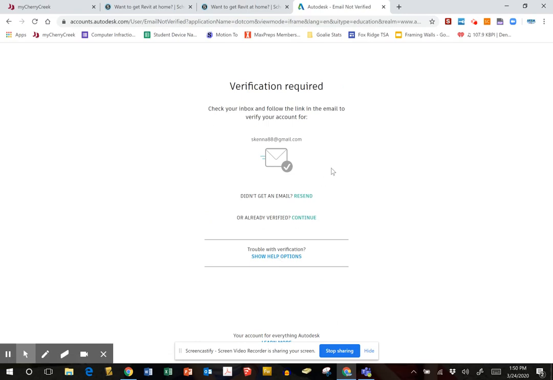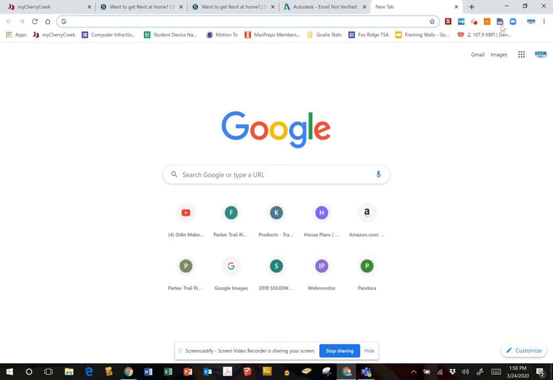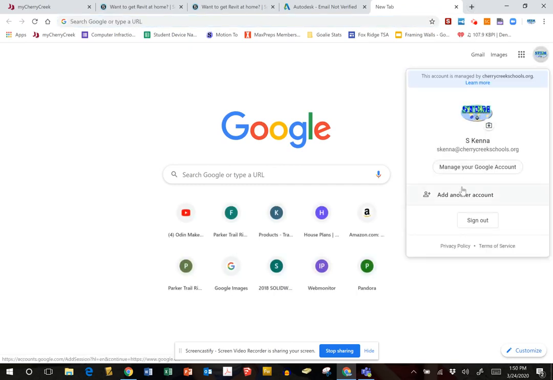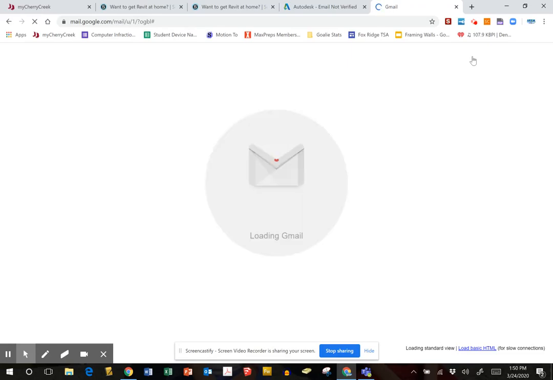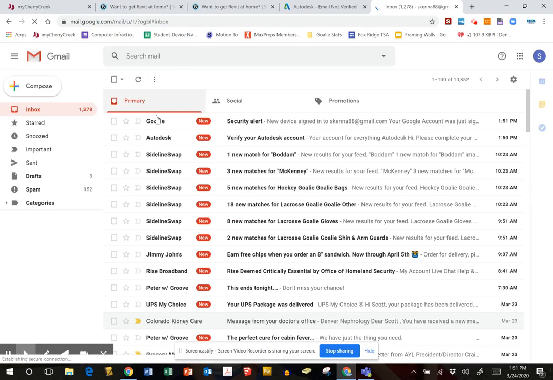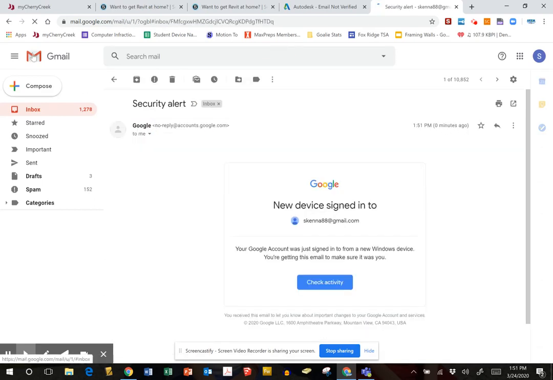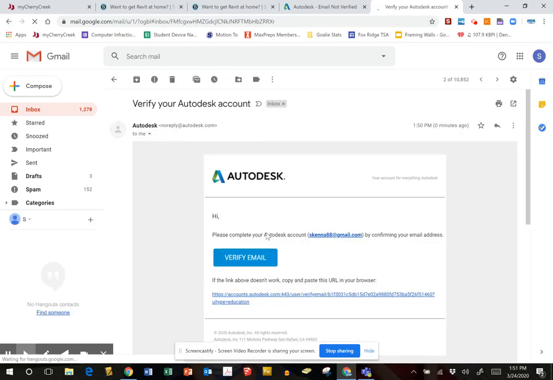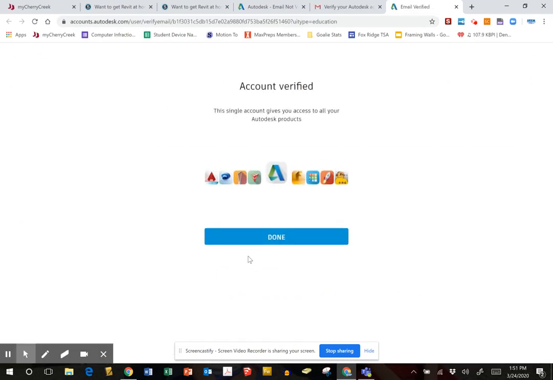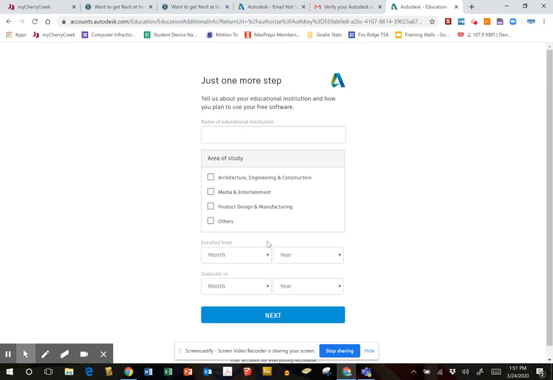It's going to then ask you to verify your account. So you are going to have to go over and log into that email. Obviously, you'll be doing this in your Microsoft Outlook. And once you do that, you should have, sorry, that was a security alert. I should have my Autodesk one. And so I'm going to verify my email. Once I've done that and click Done, it's going to redirect me and it's going to ask me some questions.